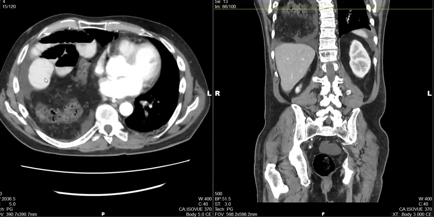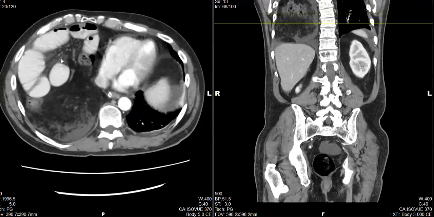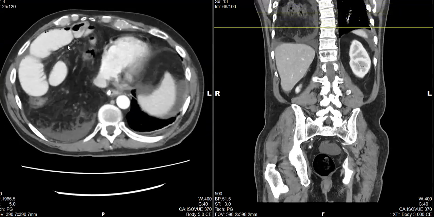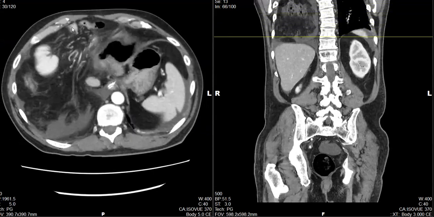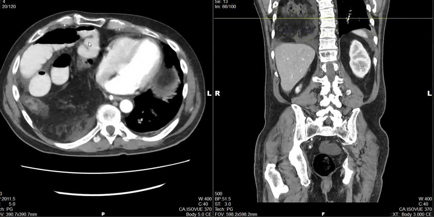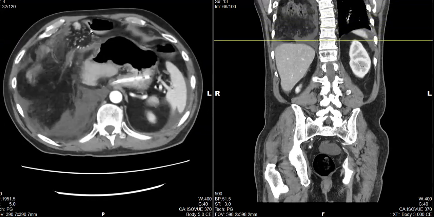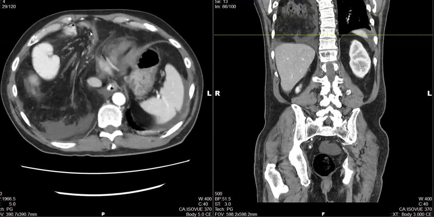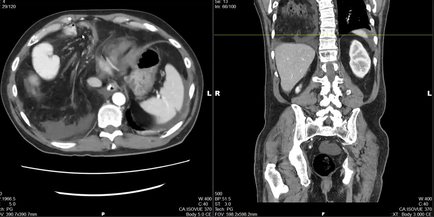So this is the dilated loop of small bowel containing an air fluid level, containing contrast. And if we follow it down to the level of the hernia, we can see this loop of bowel is decompressed. At the same time, there's another loop of bowel right here that goes down and is decompressed right next to it. So this is a closed loop obstruction with transition point at the level of herniation at the level of foramen of Morgagni.